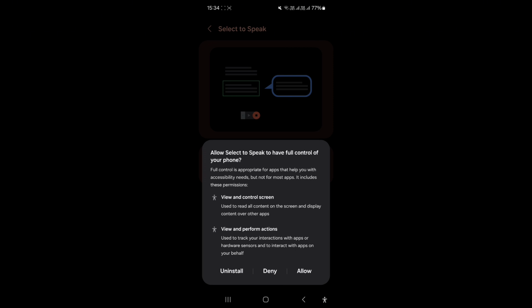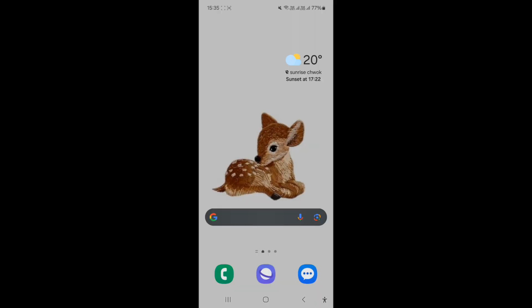To use it, all you need to do is tap the select to speak icon and highlight the text you want to be read aloud. And optionally, you can adjust settings such as speech rate and voice within the same menu.